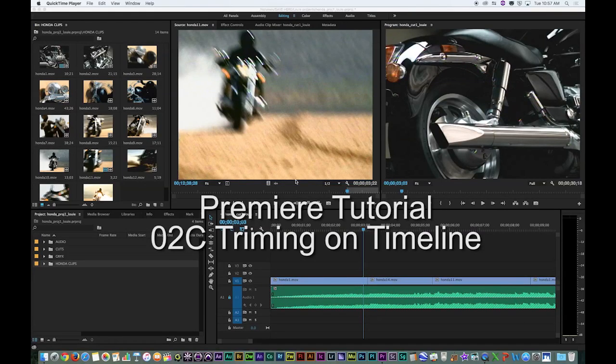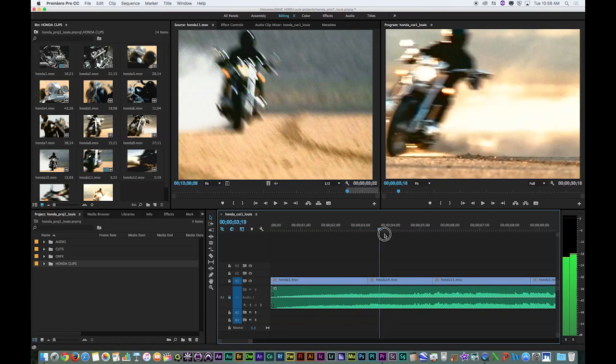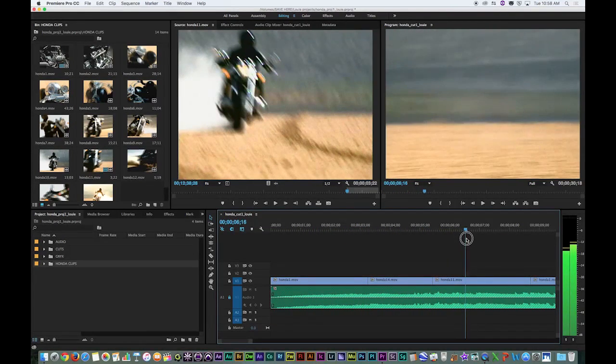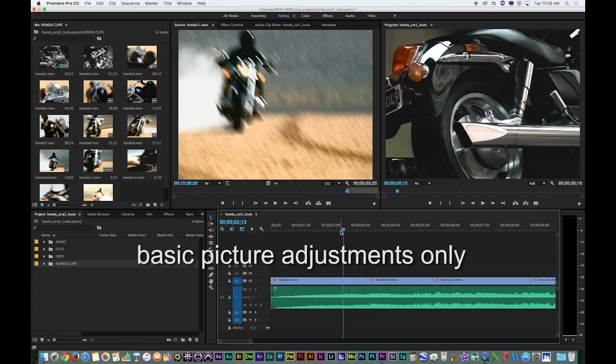Okay, so in this one, we'll learn about trimming and adjusting things on the timeline, assuming you have a couple of edits already down. So in this case, here's what I have. I start with the studio shot, I go to the slide, and then a shaky shot as my third shot. So now, let's just start with basic stuff.